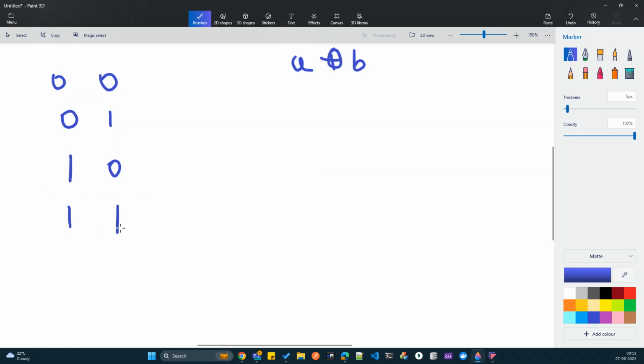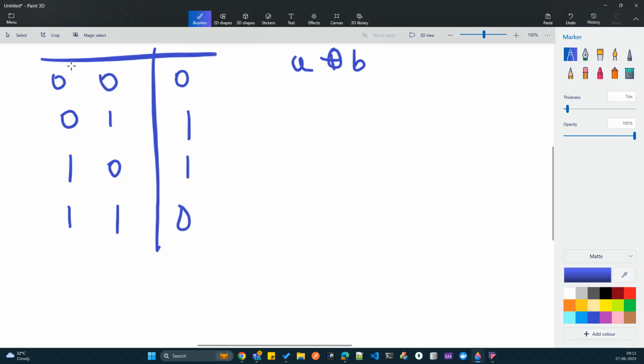Okay, so let's say that if both are one here, the answer will be zero. And if both are the same, it will be zero. When both are different, we'll get an answer of 1. This is how the XOR works, and this is the truth table for it.